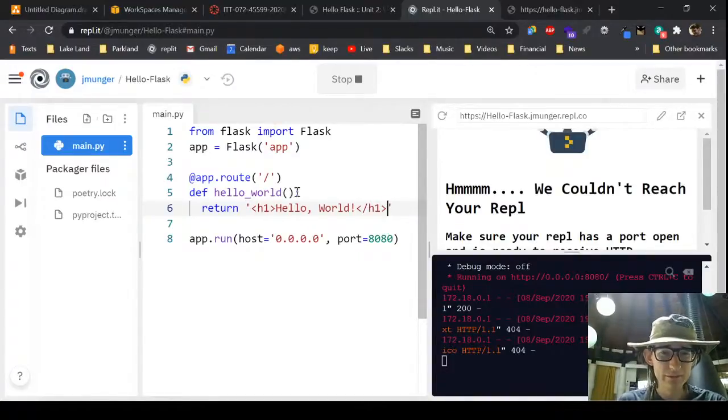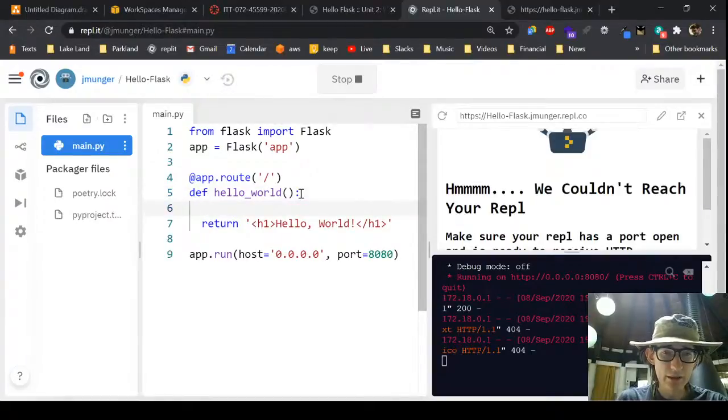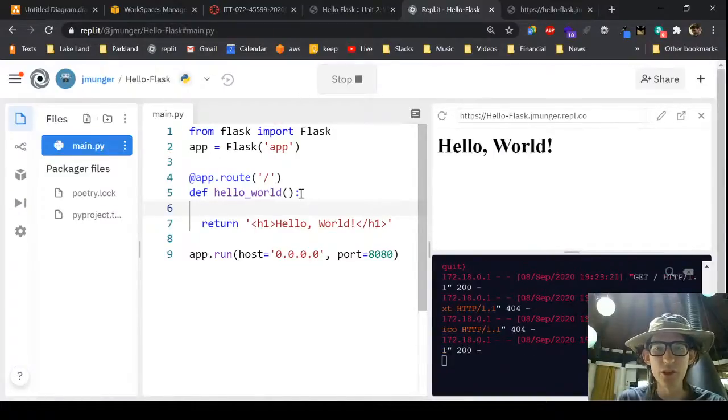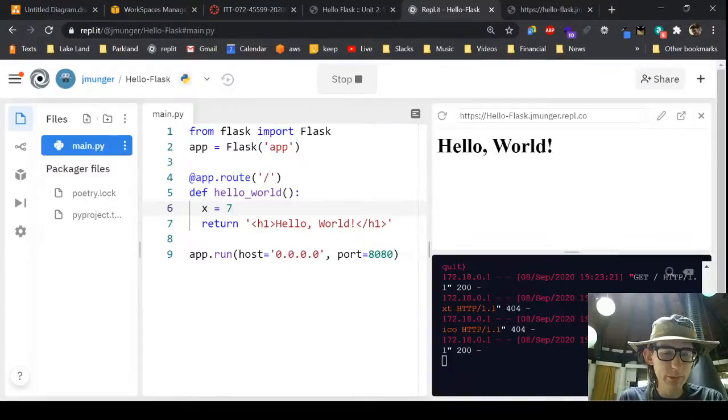Since we're in Python, we can actually add variables, other functions, and we can change those. So basically, we're creating a dynamic web page. It can change depending on who's logged in, what things they've done, if they have cookies enabled, if they don't, all kinds of things. It just depends on what you need. So I could do, this is just Python, so I could do x equals 7. Let's make sure things didn't break here.